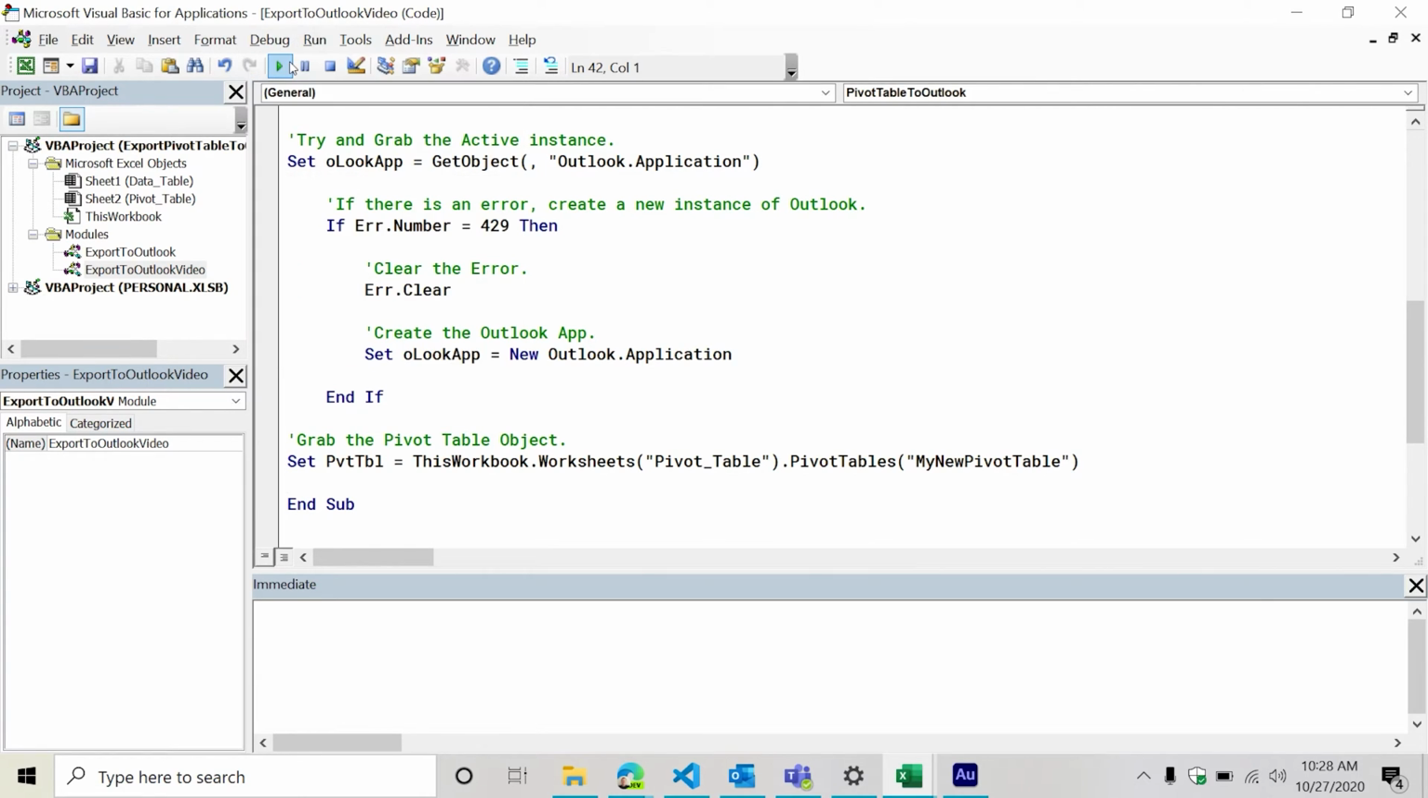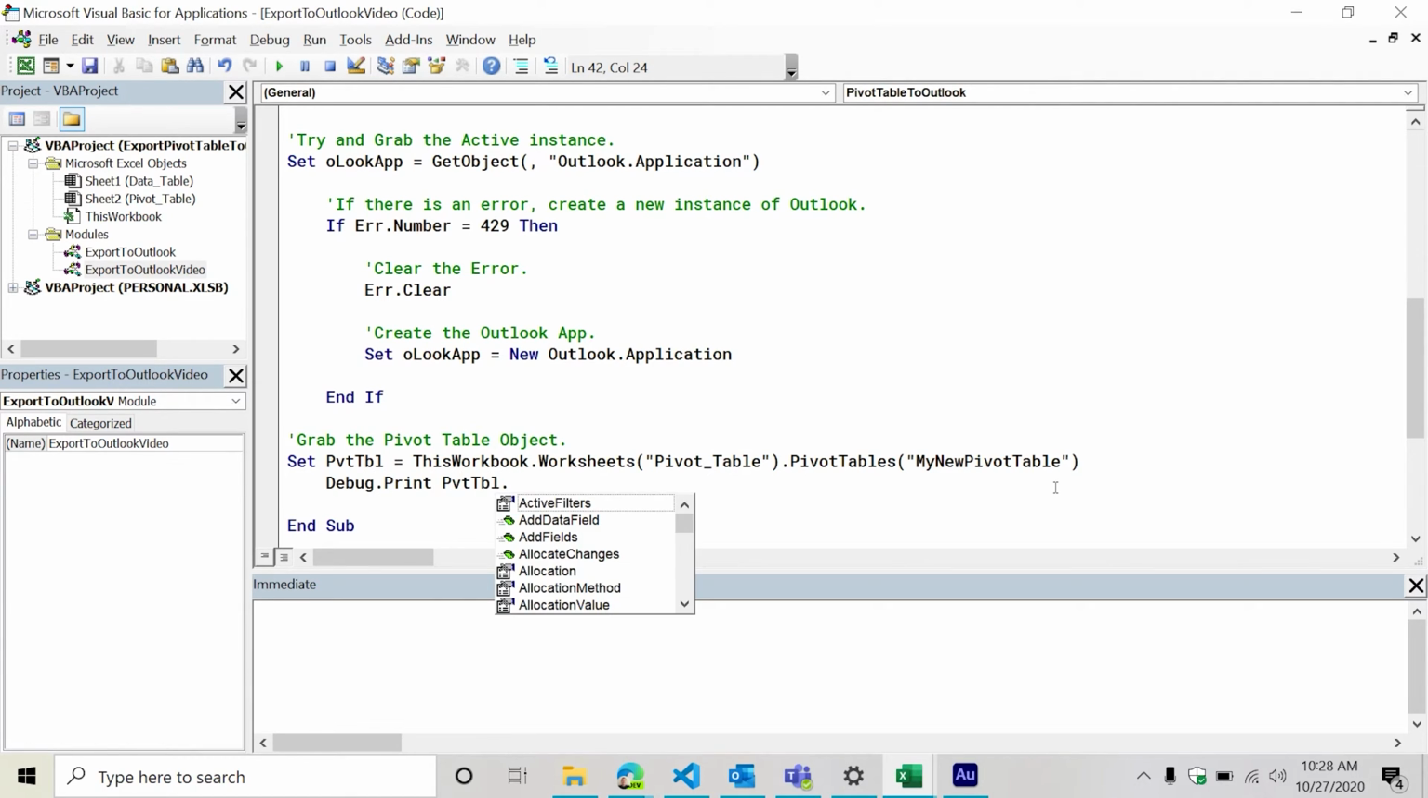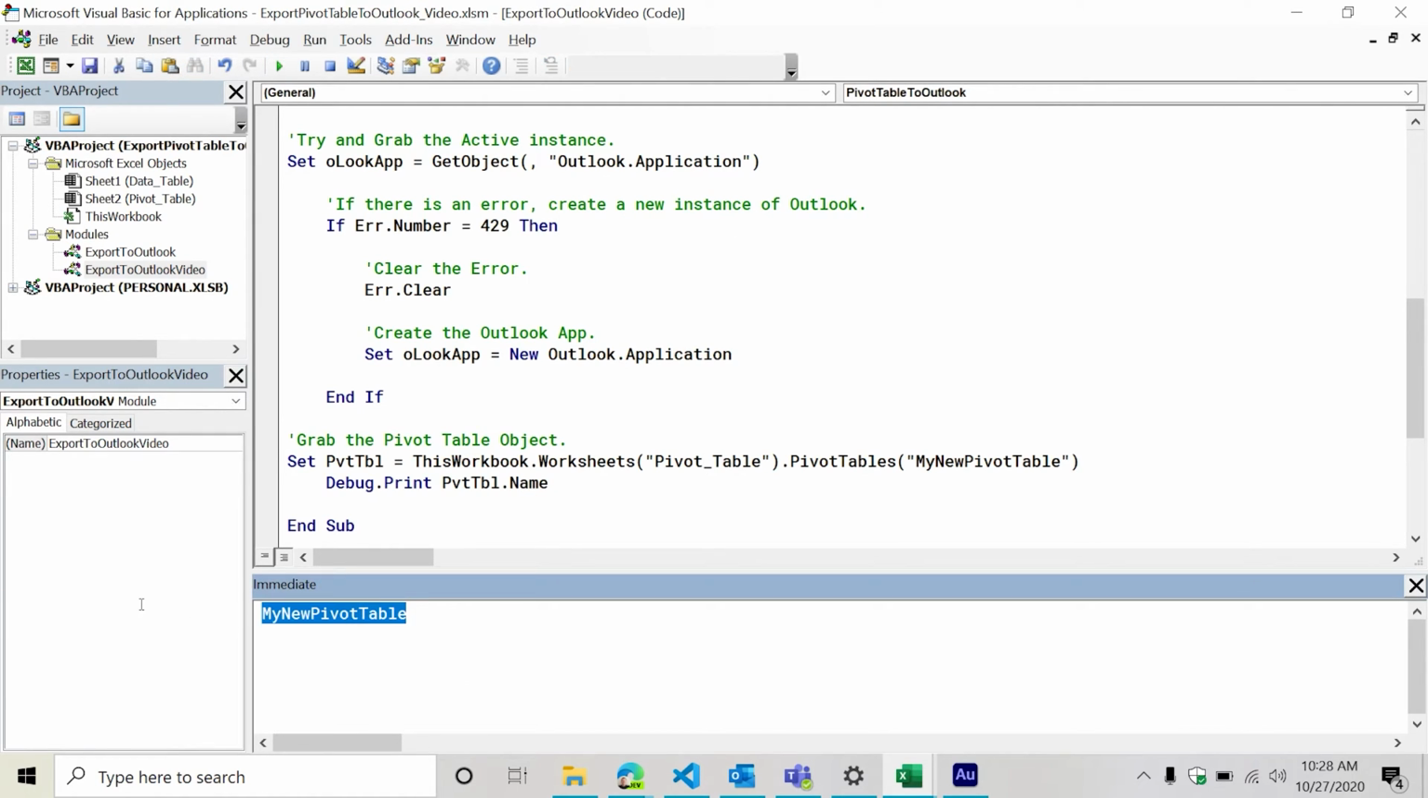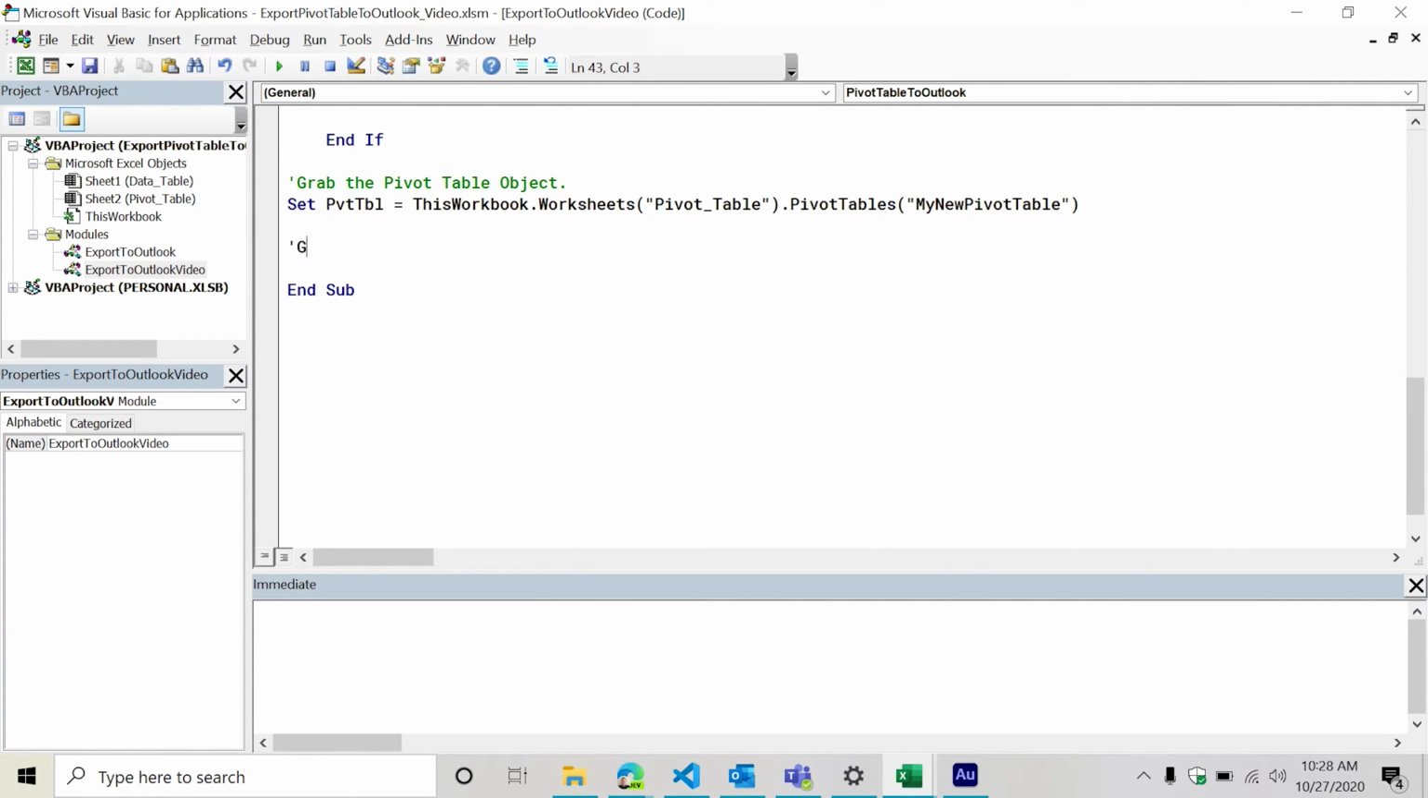Now, every once in a while, I like to make sure that my code's good. What I'm probably going to do from right here is I'm just going to test it to make sure everything works up until this point. I'm going to do pivot table dot name. So I'm just going to print out the name. You can see it's working up until this point. So I'm happy. I'm going to move on to the next portion, which is grab that filter range.